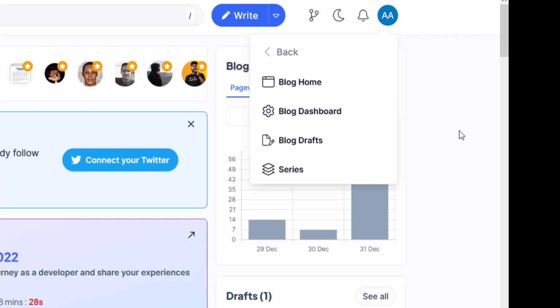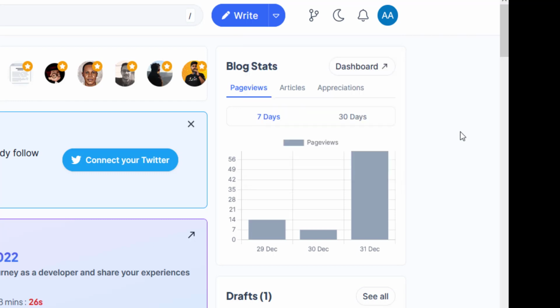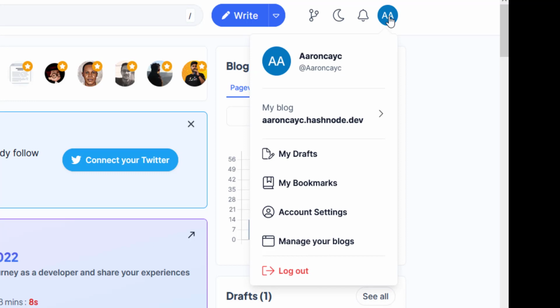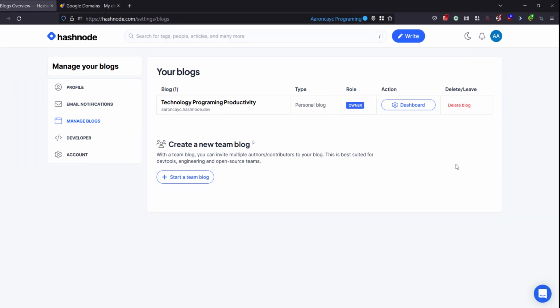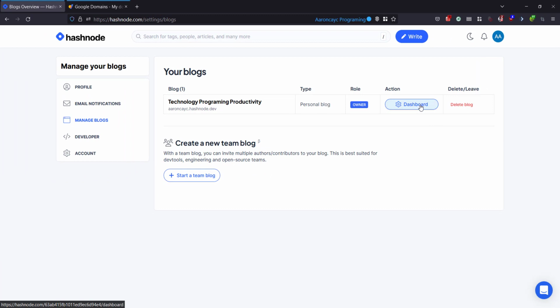Or there is one more scenario. Now let's suppose you signed up for Hashnode and you didn't create your blog yet. In that case, let me show you another scenario. If you haven't created any blog yet and you just signed up for a Hashnode account, then click on the avatar icon on the top right corner of any page and select Manage Your Blogs from the drop down menu like this. Now click on Blog Dashboard.